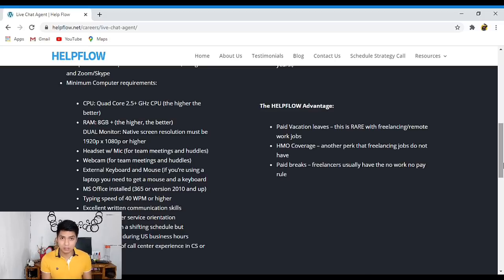MS Office is also required. And then for typing speed, actually, for typing speed nila, it's 40 words per minute or higher. Medyo mababa na yung nare-require nila na typing speed.